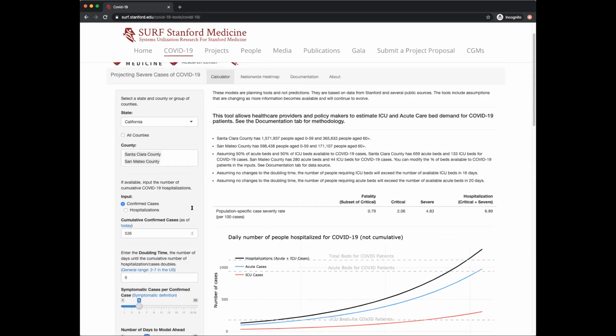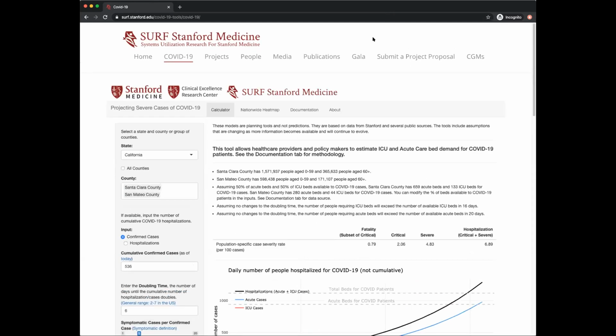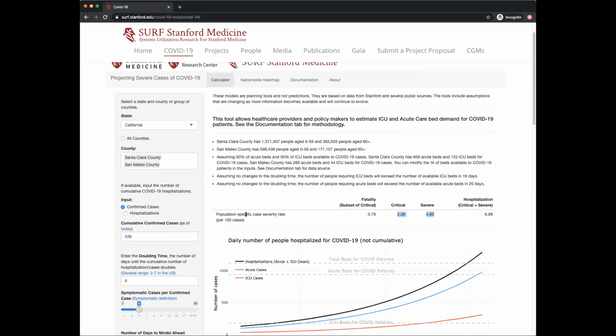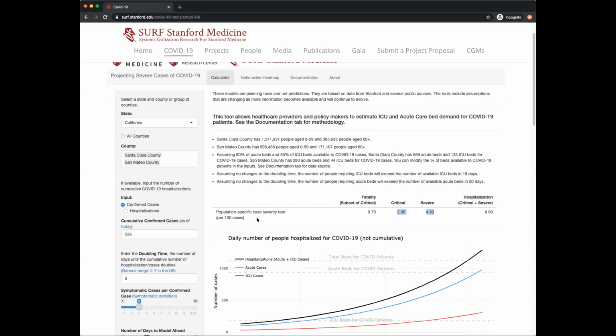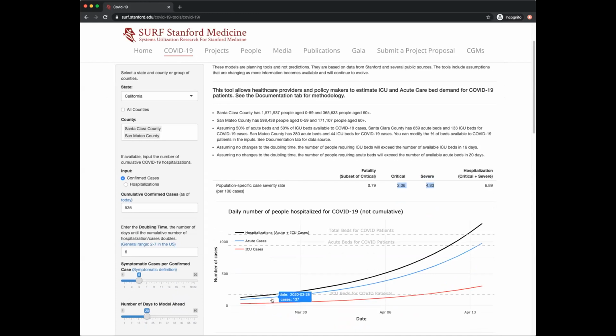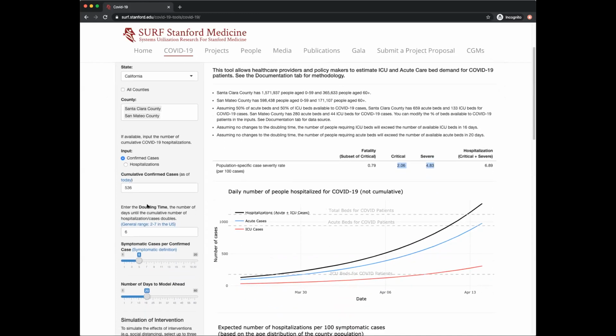Then the input data that makes it useful is that we have sources for how many critical care, ICU care, and how many severe cases, this would be acute care, we expect per 100 symptomatic cases. And this is based on published rates from Imperial in the UK, as well as the county age distributions. So we apply this to the populations of the counties we're looking at, and we get the expected number of acute and ICU cases over time based on the number of current cases, the number of additional symptomatic cases we expect there to be, and the doubling time.